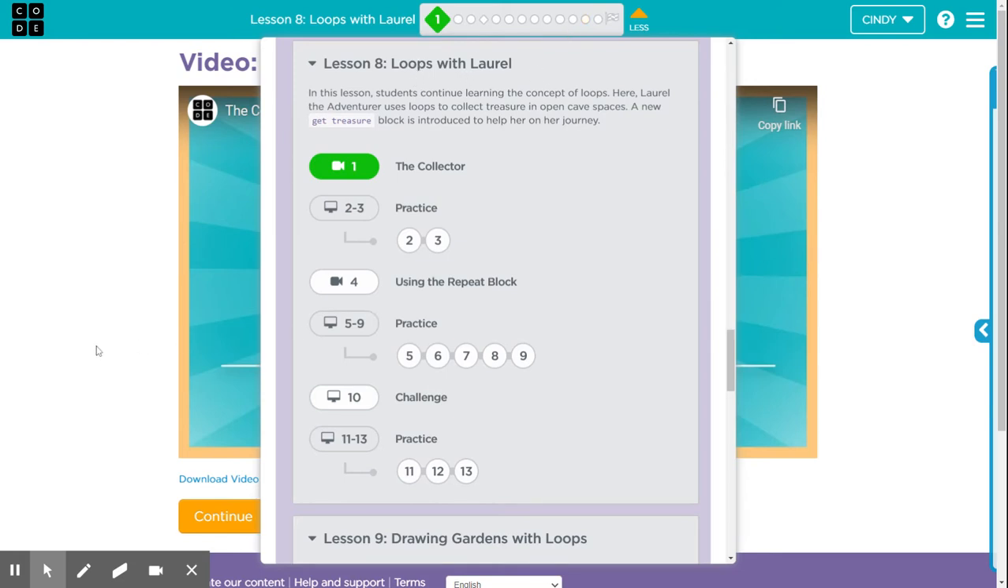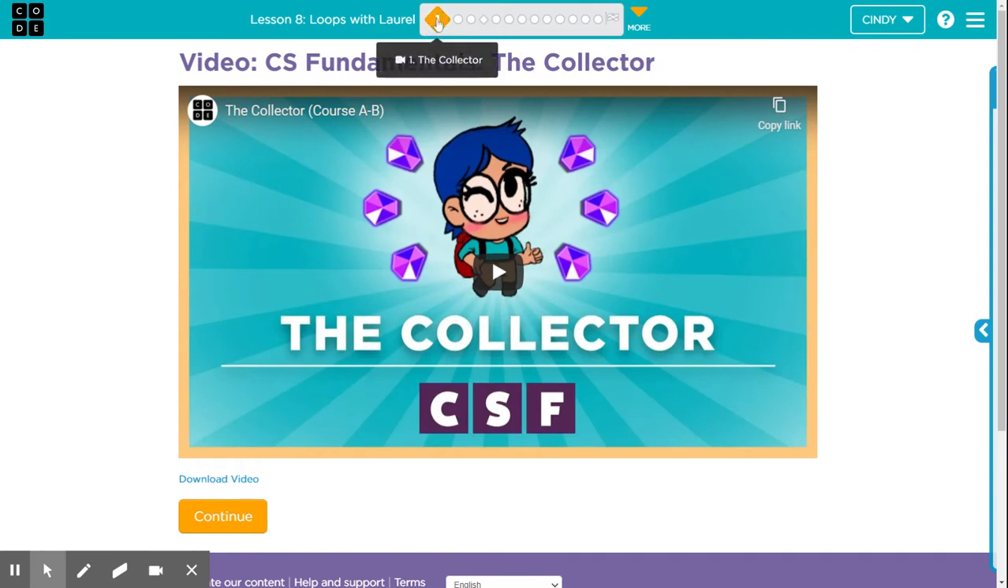So in this lesson, we are going to continue the concepts of loops. And Laurel, the adventurer, she's using loops to collect treasures in open cave spaces. So a new block that you will see is the Get Treasure block. Okay, so I'm going to show that to you. The very first puzzle is actually a video. You can watch that on your own. Then click Continue.